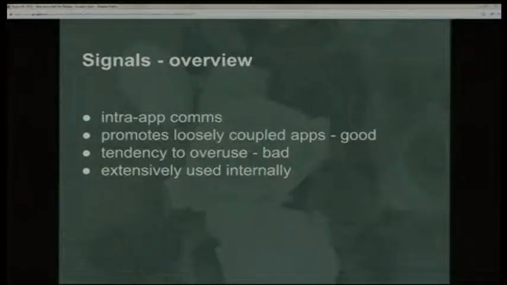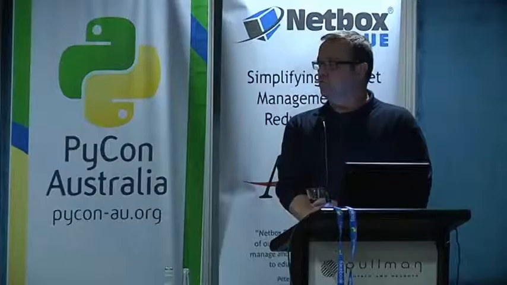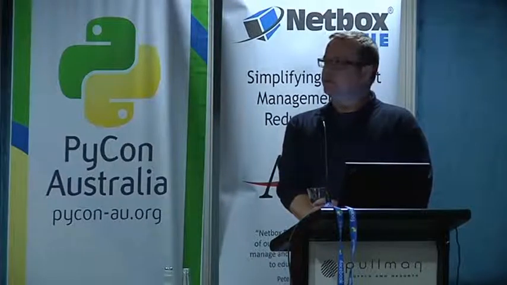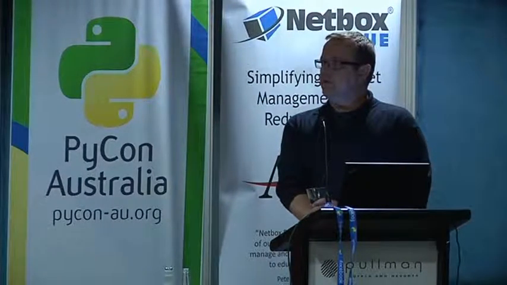So signals have the ability that one application can shout out to all the other applications within a project. If you want to listen to that signal, you can turn on a listener, and if you don't, you can just ignore it. So if you look upon Django as being an infrastructure of loosely coupled applications, then that's a good thing. But you've also got something that's not very good from a computer science point of view. So there's a bit of whichever way you want to go with that.